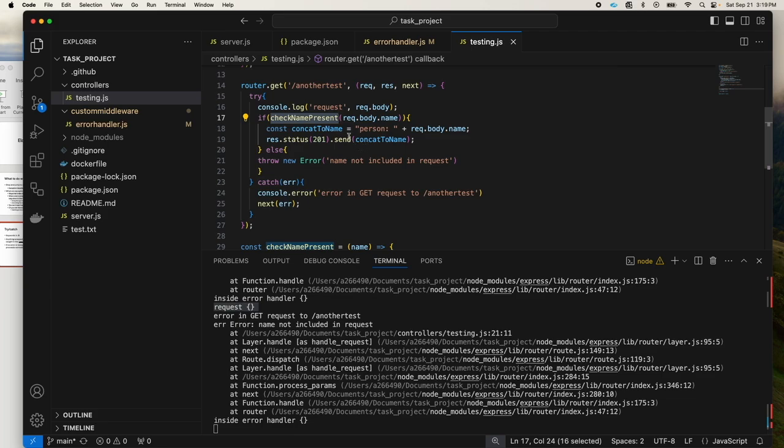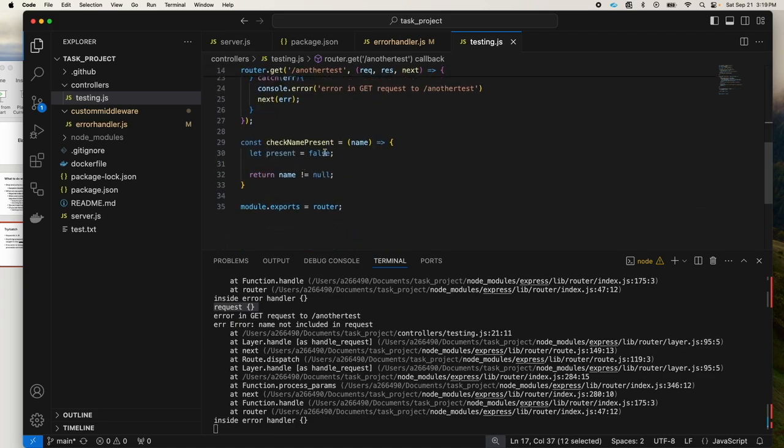If you see here in my try block, I am looking at this, and I have this function here that's going to check if the name field on the request body is populated. So I'm passing in the request.body.name. So we're going to come down here. I guess I don't really need that variable. We can not include that.